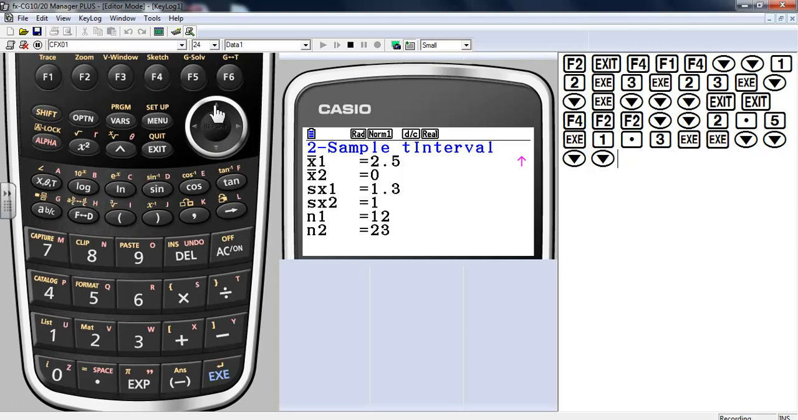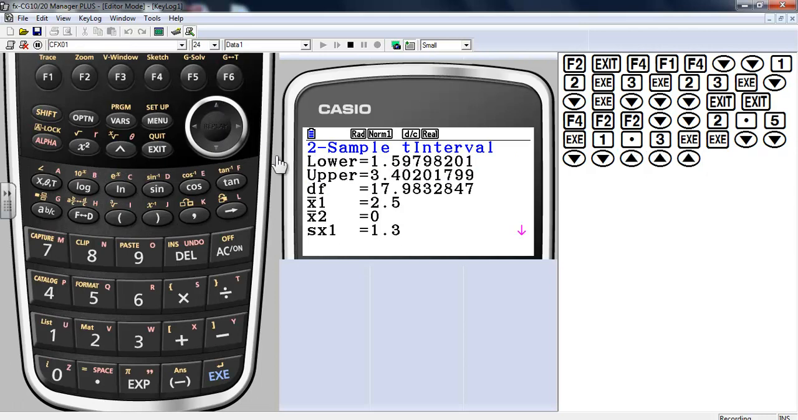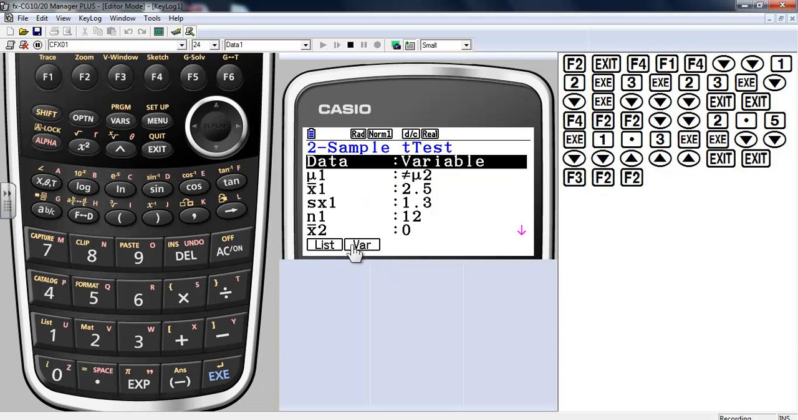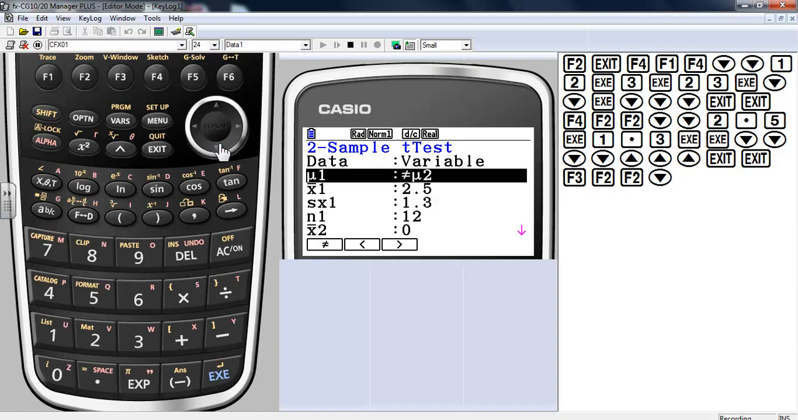And 23 from earlier. So again, here's your interval. The lower end of your interval, your upper end of your interval, degrees of freedom. Alright, so those are pretty straightforward. Tests work the same way. So let's do a test. We'll do a two-sample t-test using the same information as earlier, and we're going to go with that they are not equal.